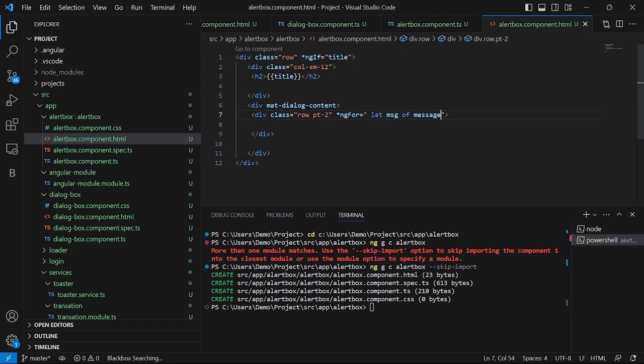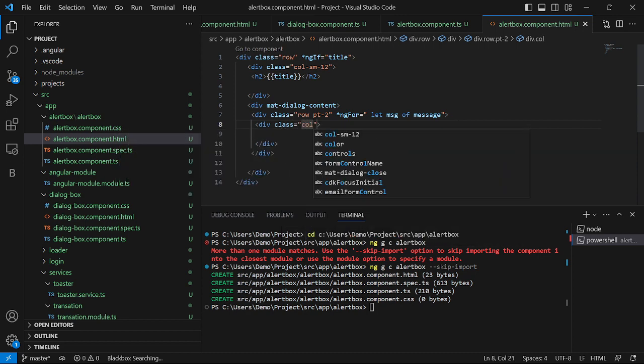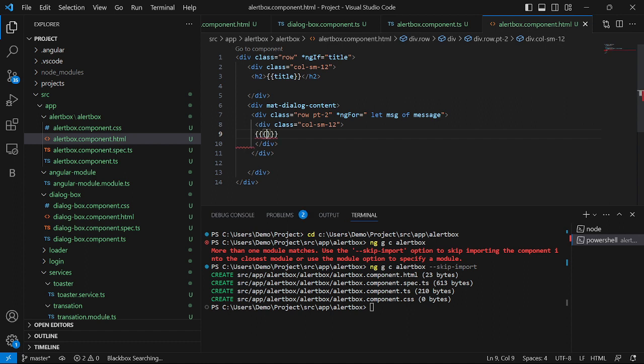Okay, so whatever message we get, we will find it and then bind that message over here. So I will put that inside one div. Let's add some margin so it will come in the proper sequence, column sm12. What we are going to show here is the message. Whatever comes, I will bind it over here, so we will use the interpolation. Now you can see your message will be visible inside this div.